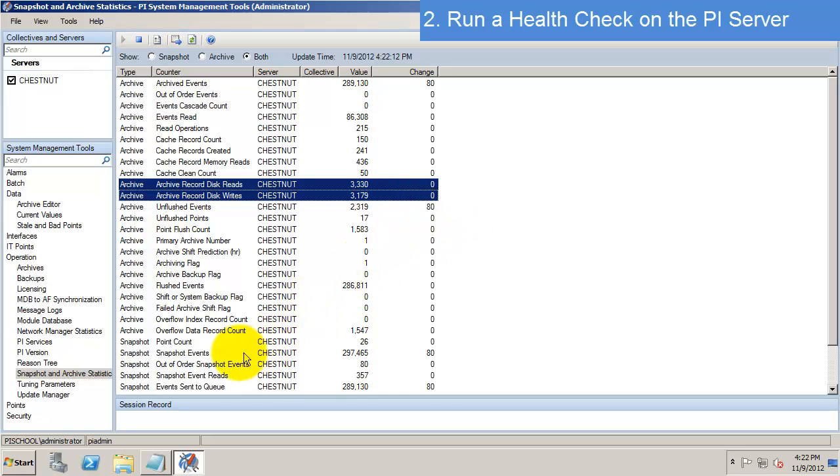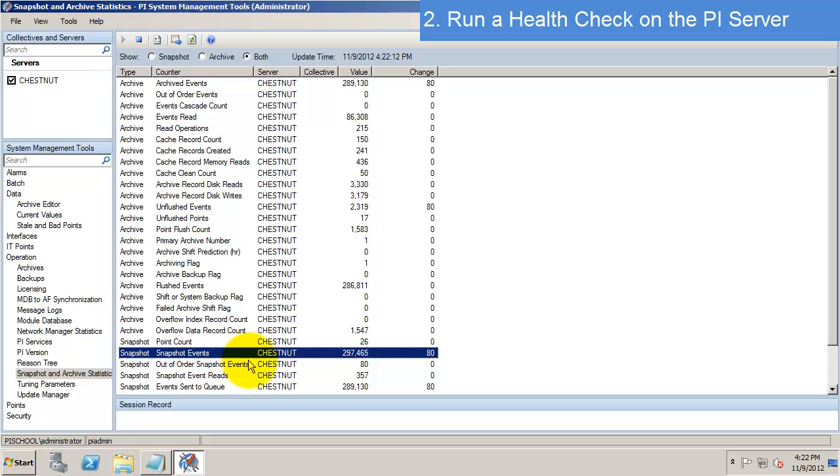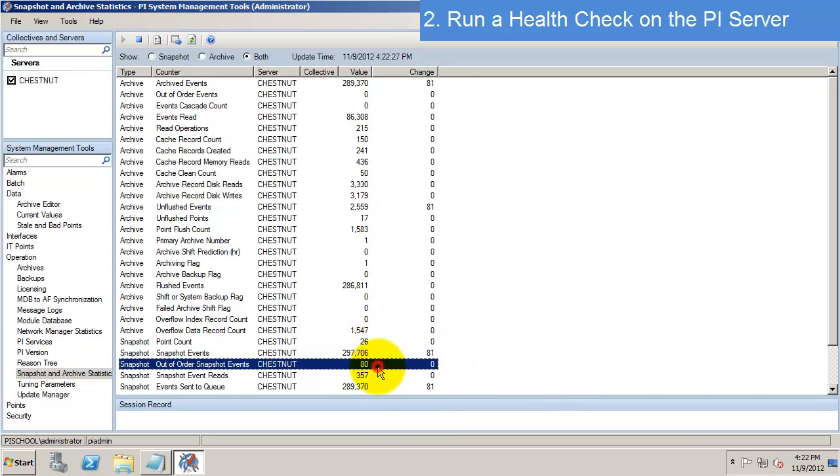Let's take a look at snapshot events down here in out of order. It's okay to have a number in the out of order snapshot events. You just hope to see it be relatively small compared to the total snapshot events being posted. Something along the lines of 1 in 1,000 is an okay number to have.